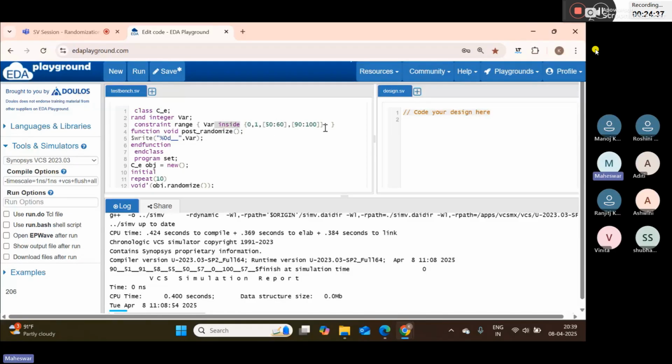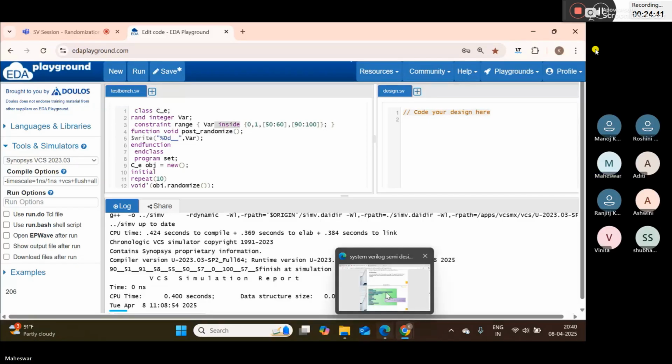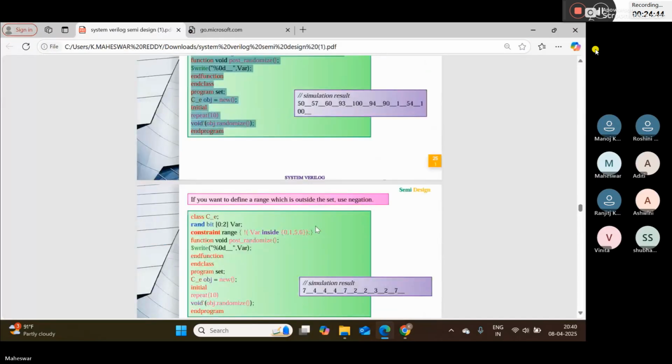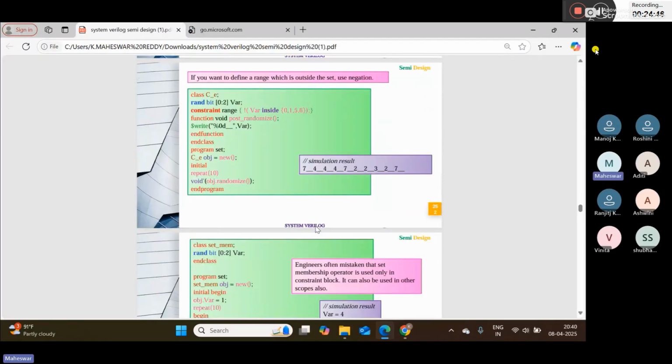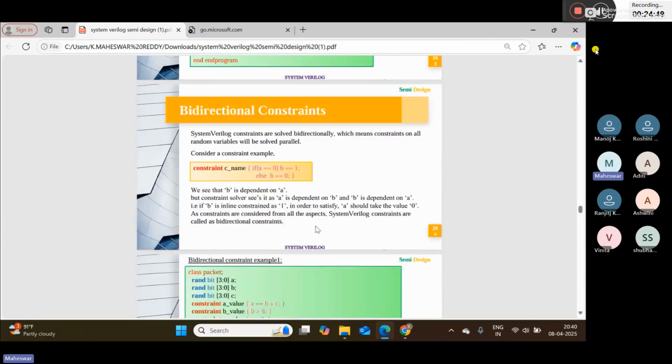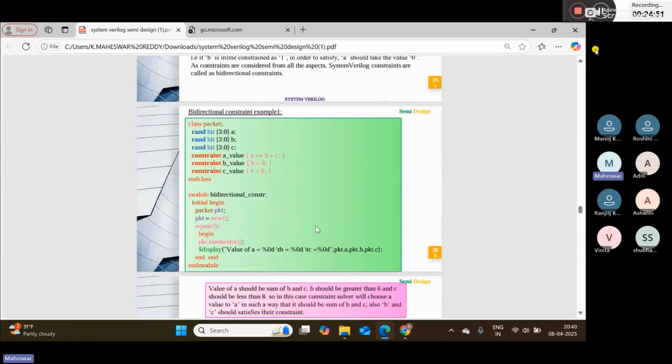Okay, guys, did you understand this? Hmm. Yeah, thank you. Next is bidirectional constraint.